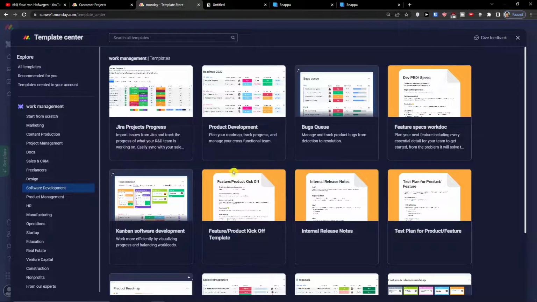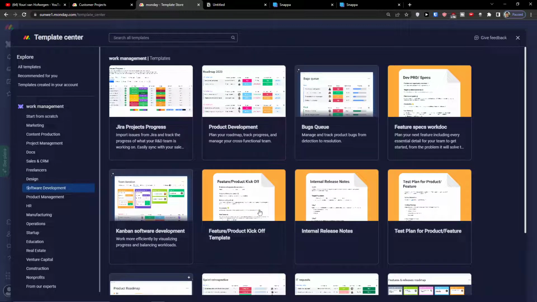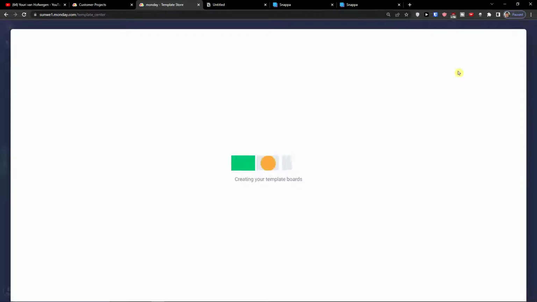So we can really choose. Let's say I'm going to choose product development, and then I will also choose the Kanban software development, and I'm going to manage between these two. If you want me to combine it with Jira, just write it down below in the comments and I'll be really happy to do that too. So let's just start here and click product development. Here I'm going to click use template, and let's just wait until it gets created.